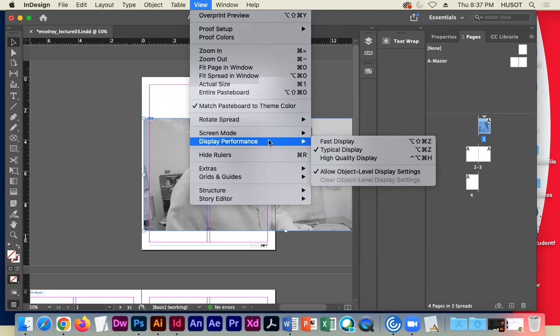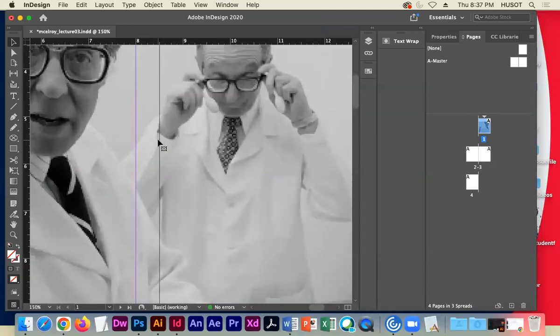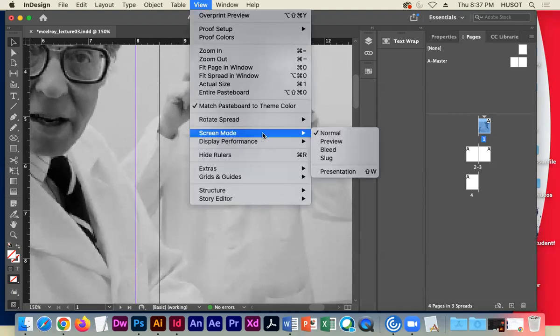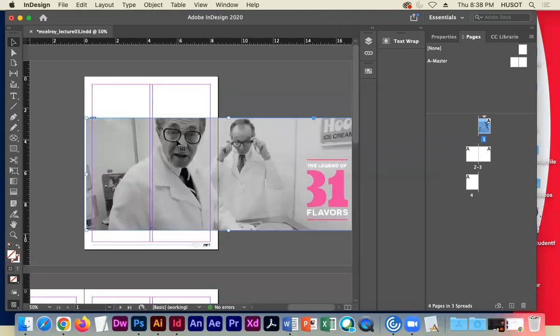Well, I typically work on really high powered computers. So when I am creating designs in InDesign, I change it to high quality. Before I do it, I'm going to zoom in on this picture and show you what it looks like in typical. You can't see it on the projector that well, but it's very pixelated. If I go to View, Display Performance, High Quality, you'll notice the picture sharpens up a little bit, because it's showing you what it would look like in high quality.